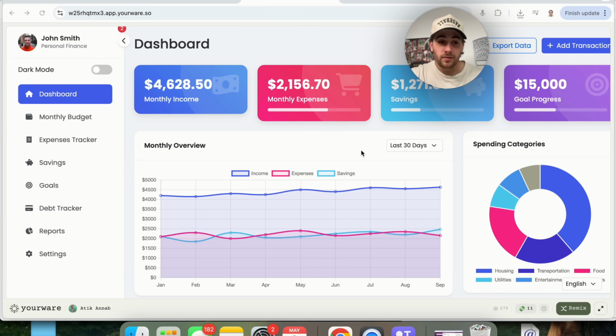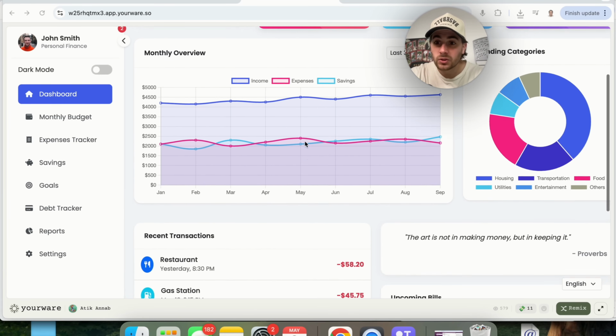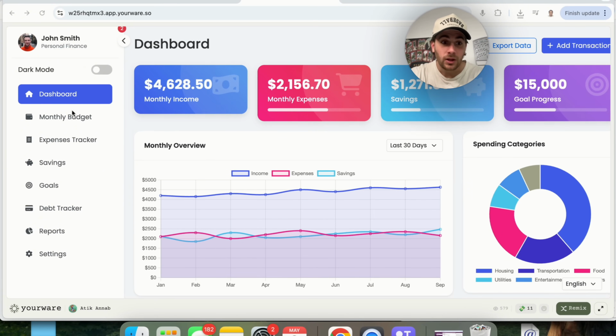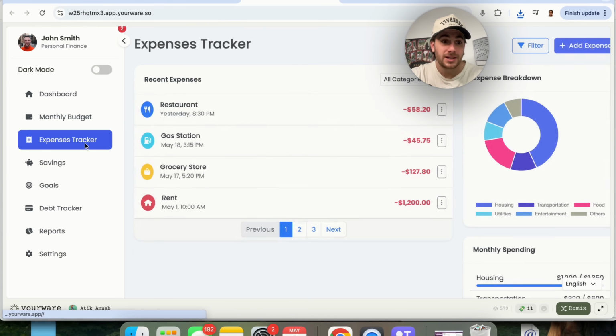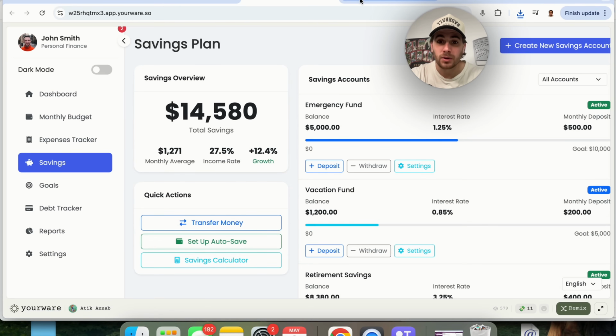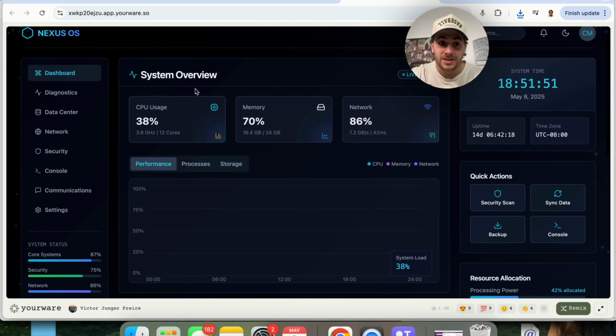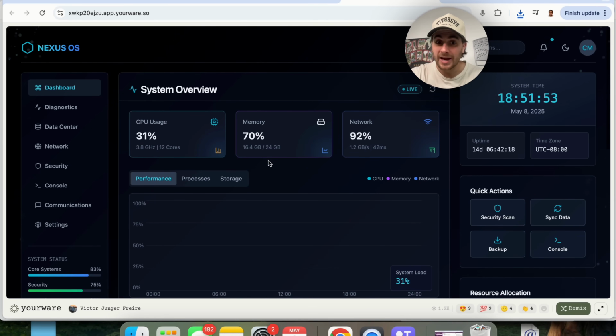And these are some of my favorite examples of this. Let's say that we wanted to create a dashboard app. Look at this. This literally went through and created this. We have a monthly budget, expense tracker, savings, and a bunch of other things here, and we can interact with all of these things. Or we have Nexus OS. This is another system dashboard, which has to do with computers, CPU usage, memory, network, the data center. We could see the diagnostics and go through all of this different stuff right here.